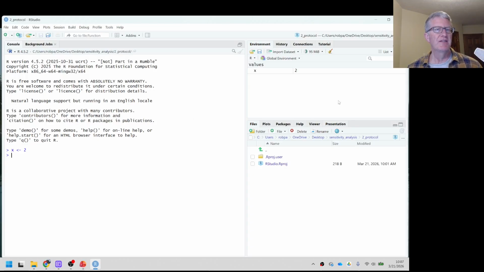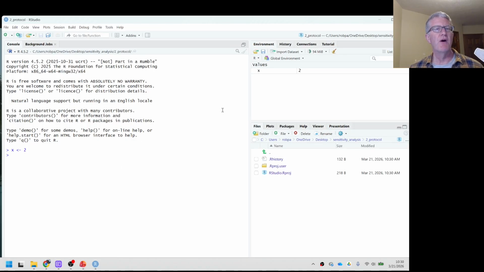Now you'll notice things have changed up in the upper right. In this environment tab, I now have a variable that's defined in my global environment. That's the environment that variables are going to show up in by default when you assign them from the console or in your program. So we see the variable x now has the value of 2 in memory. So RStudio is telling us that the value of the variable x is 2.